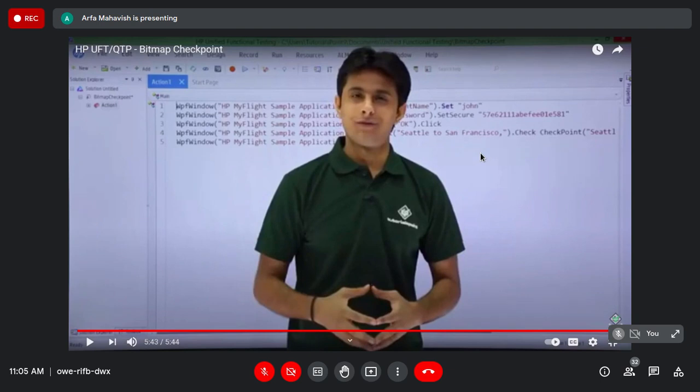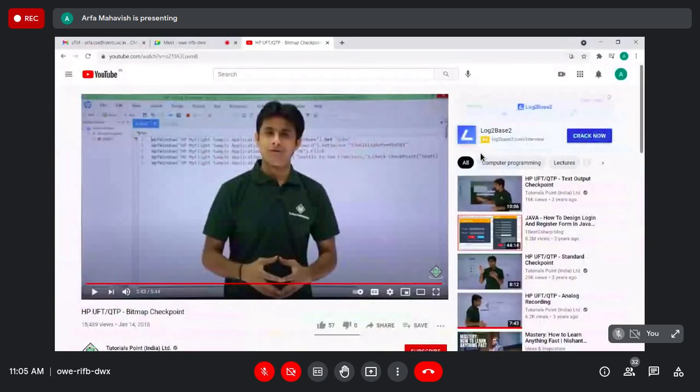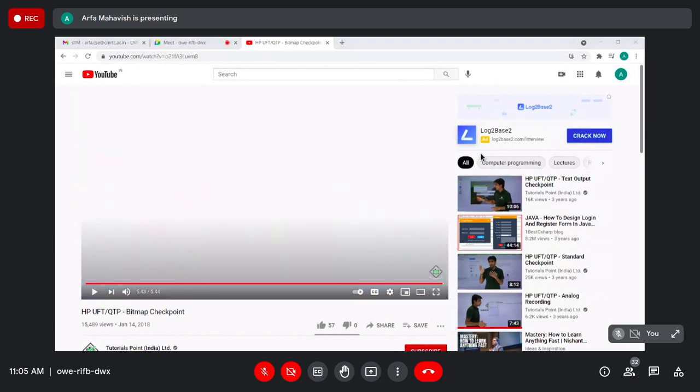So guys, this is the way you are getting the bitmap. So in WinRunner, what steps are we following? Same as before, we have to start WinRunner. Then you have to select the new test. Then you have to start the flight reservation application. Then start your recording in context sensitive mode.